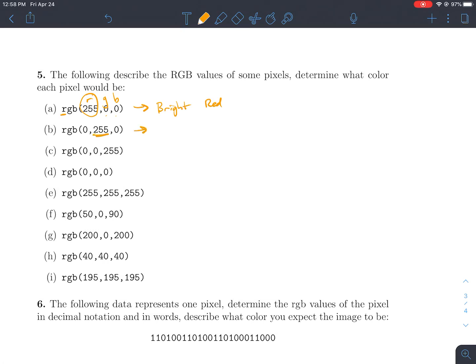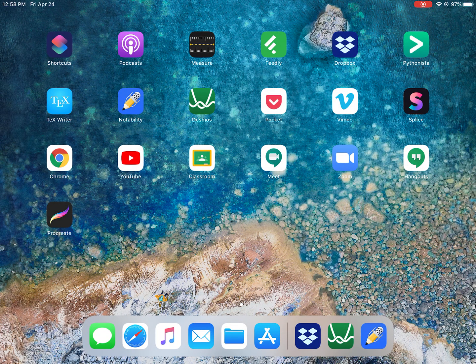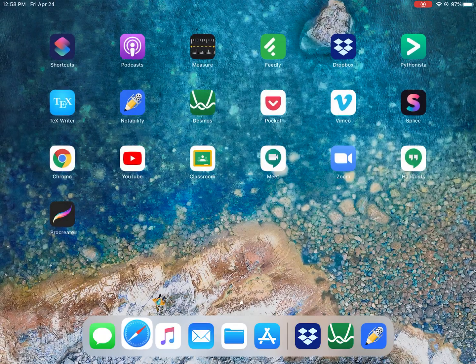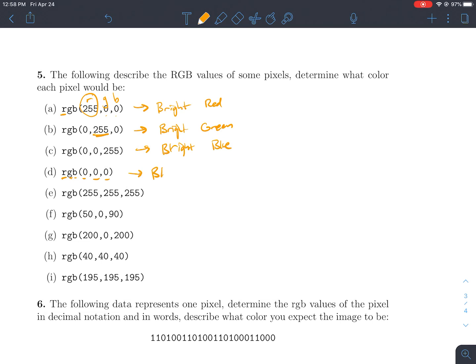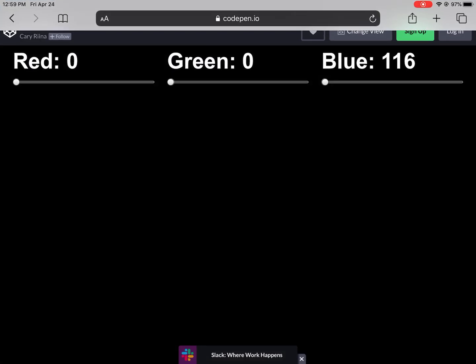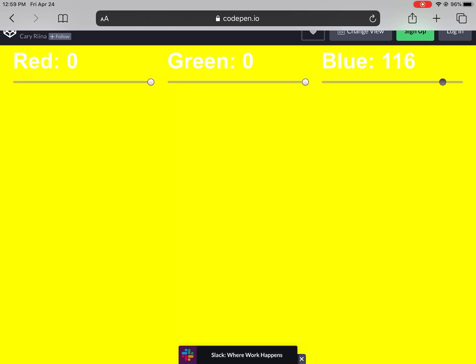In this case, the green light is completely on, so it's bright green. And finally here, the blue light is completely on, so it's bright blue. Now here we've got red, green, and blue lights all completely turned off. 0, 0, 0. So if we turn all of them completely off, it makes black for our screen, which makes sense. Now if we turn all of the lights to 255, then they'll all be completely on. And it makes the screen a bright white.